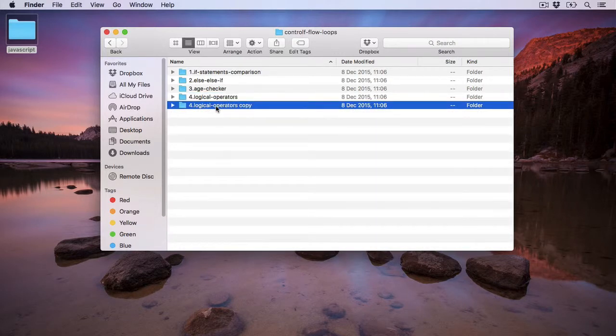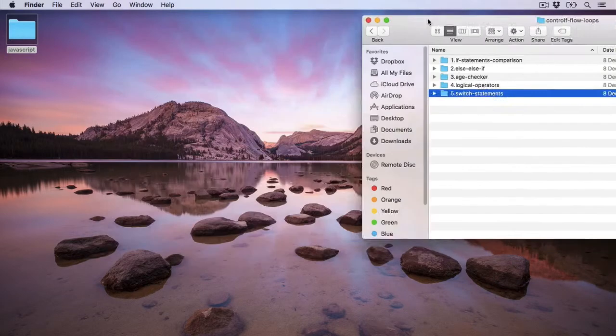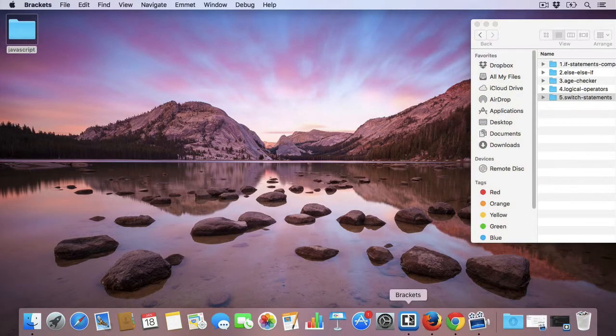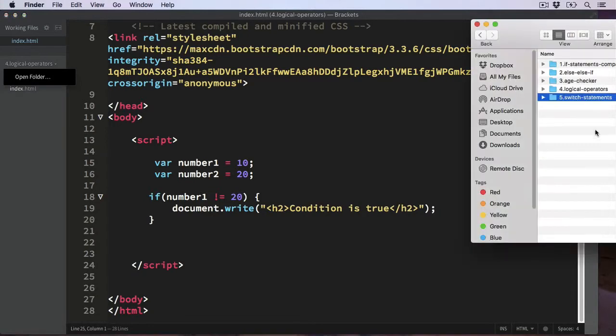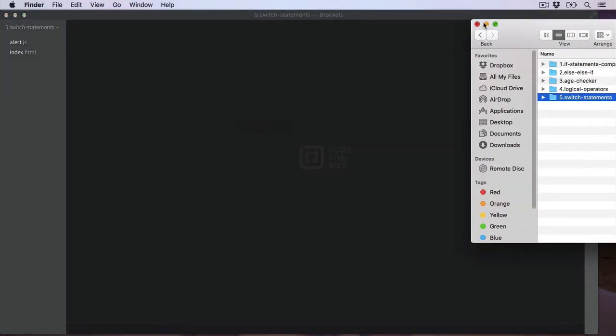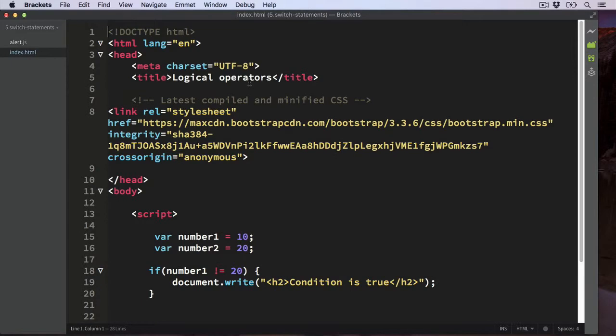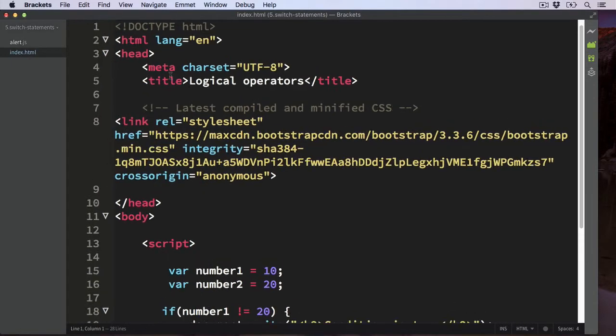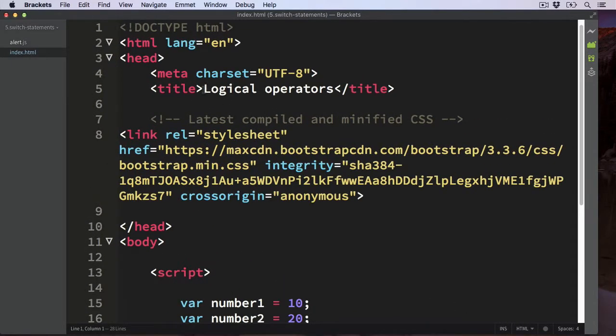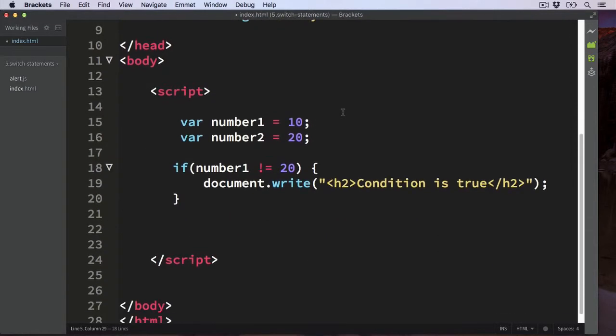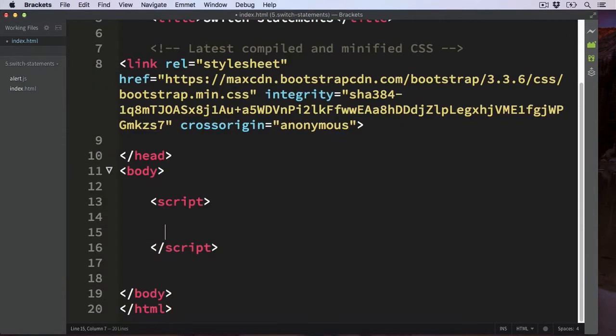So let's create a new folder, and this is number 5, and it's called switch statements. And then let's get that opened up in our text editor, and then drag inside the switch statements folder, and then open up the index page. I'll make that a little bit bigger so you can see it. And then I'm going to change the title again to switch statements, and then remove all this between the script tags.